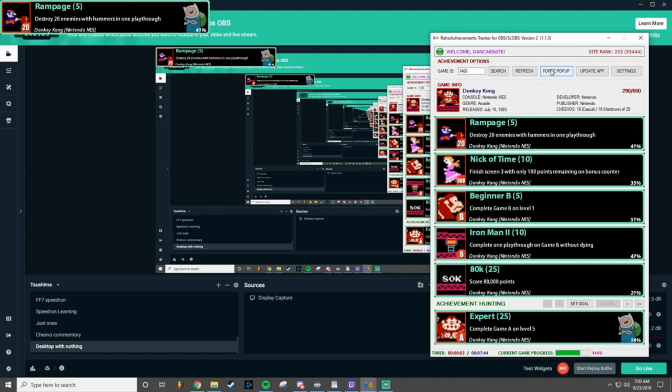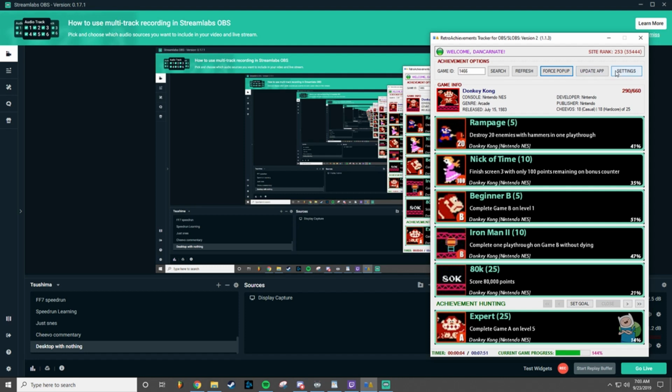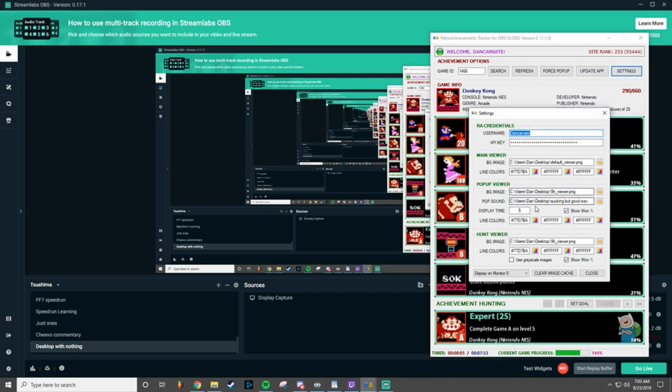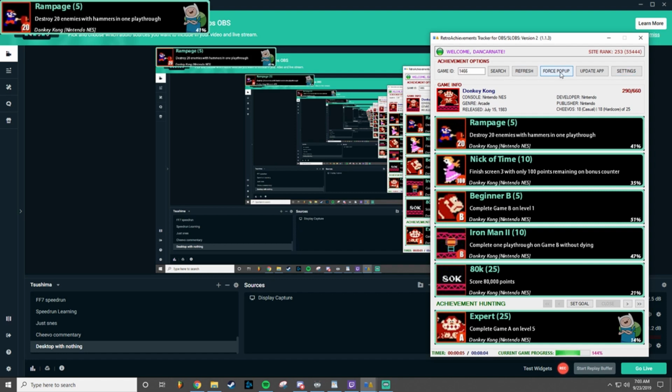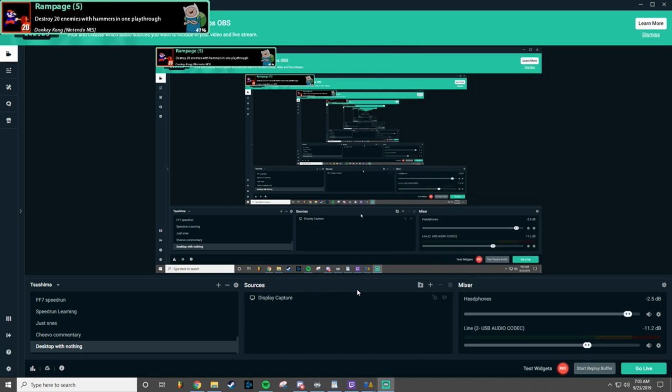So now under here, you'll see that if we press the force pop-up button, we get the pop-up showing our achievement in the upper left, but it's gone. Now, if you're trying to add it as a source, it's going to be very difficult. So we're going to go back into the settings and we're going to add this as a display time of 120. That's going to give us the time to go into OBS and find it. So now when we do the force pop-up, you're going to see that it's sitting here for an extended period of time. So that allows us to go ahead and go into our streaming software of choice.